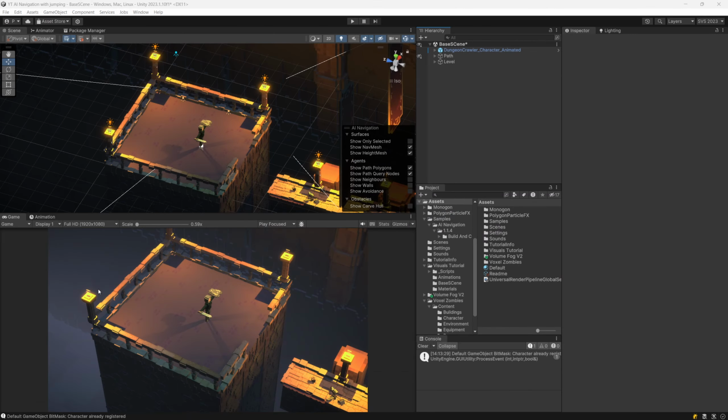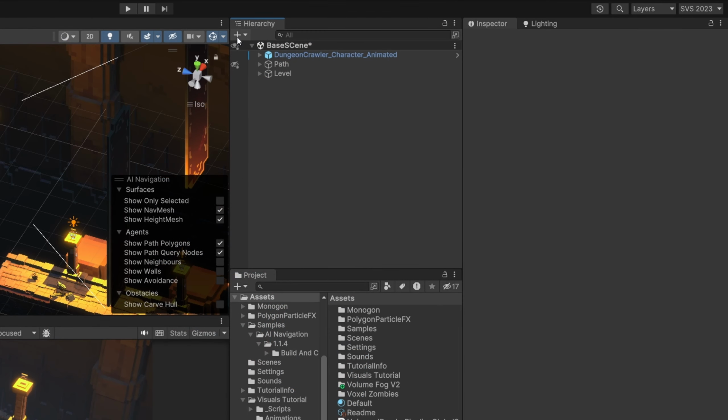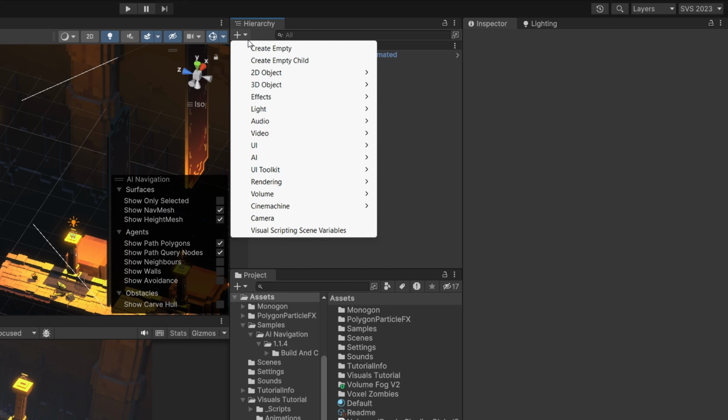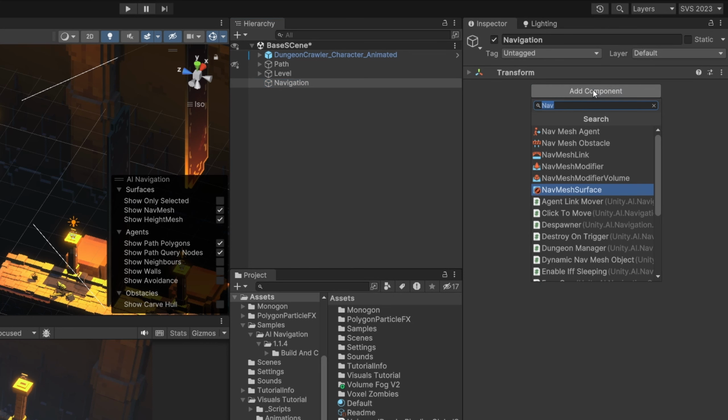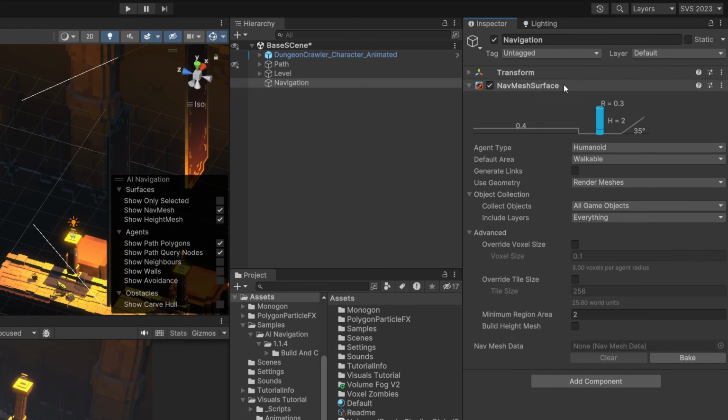Next, what we need to do is go to the hierarchy and start creating our NavMesh surface. To do that, let's go to the plus icon, create a new game object, call it navigation, and let's add to it a new component called NavMesh surface. You will have a lot of those components here. We're going to select the NavMesh surface, and this will allow us to generate our NavMesh, to bake it based on some settings that we have.